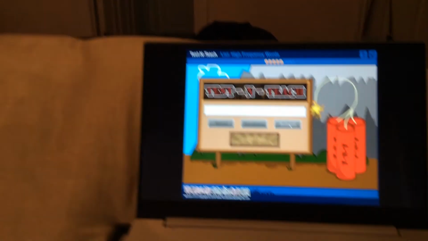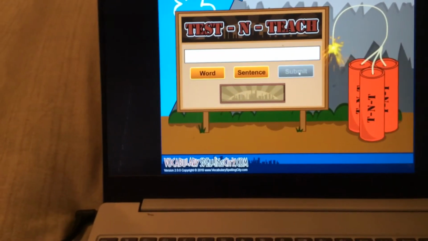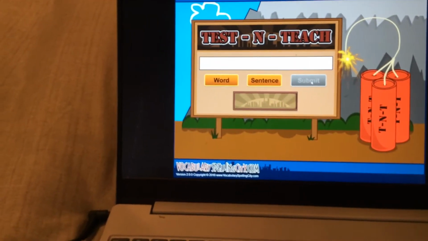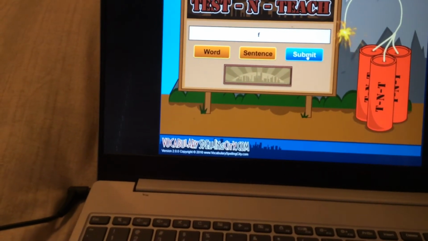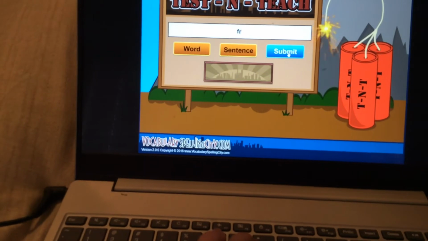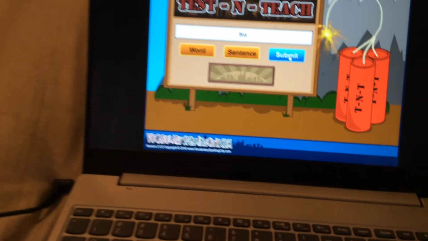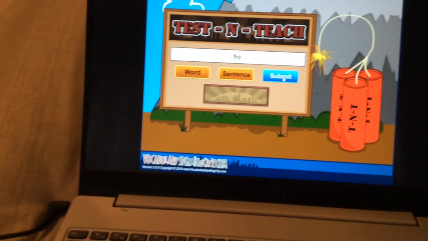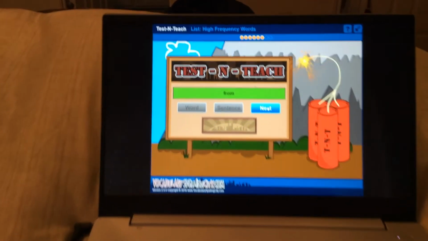From. The monkey swung from one branch to the other. From. So from is another sight word, and it has the FR blend, so FR, and then the O sound, so type in the letter O, and then the letter M, so type in M. From. And Miss Fields got it correct again.